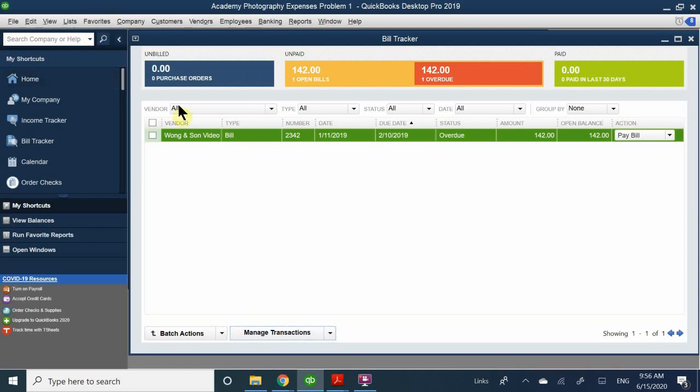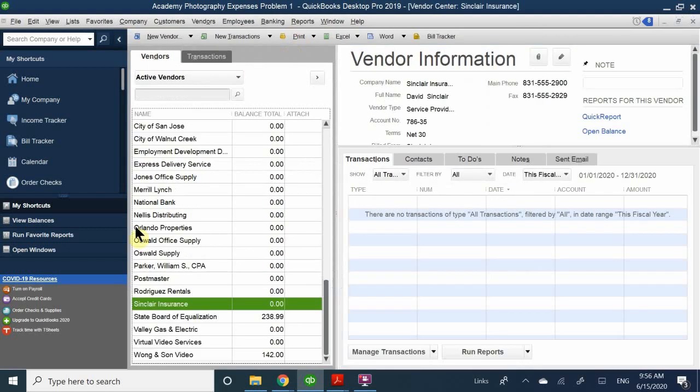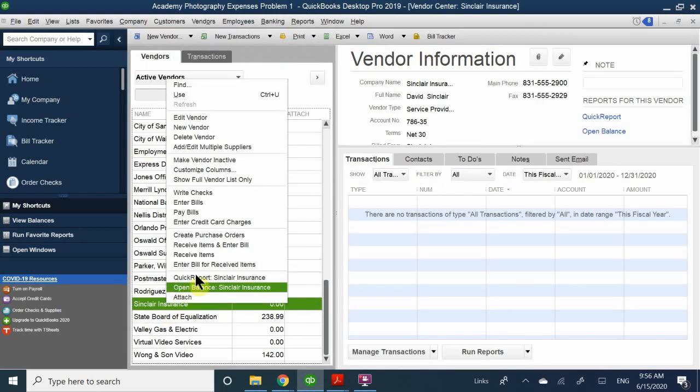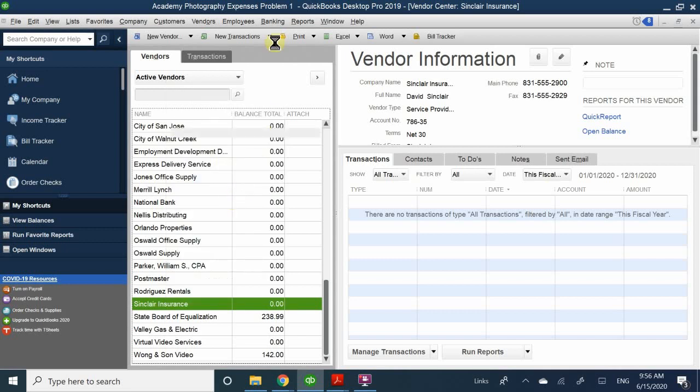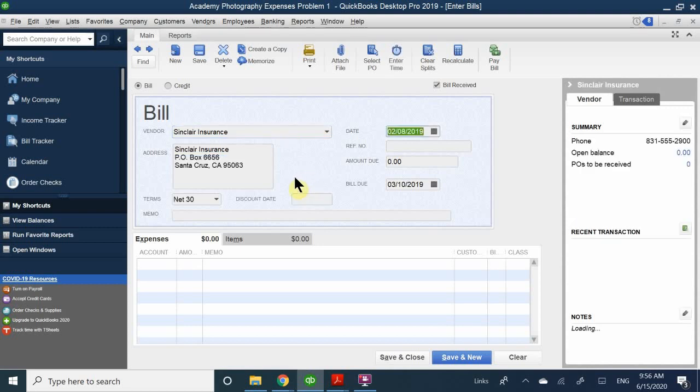So I'm going to close this real quick and I'm just going to enter the vendor. Enter the bill. I'm going to select Sinclair Insurance, and I'm going to go ahead and enter a bill. Okay, enter bills. As we can see, her name should be in green. You're going to validate that, and I'm going to say yes. So I'm going to click tab, and all the information is going to fill in for you automatically.